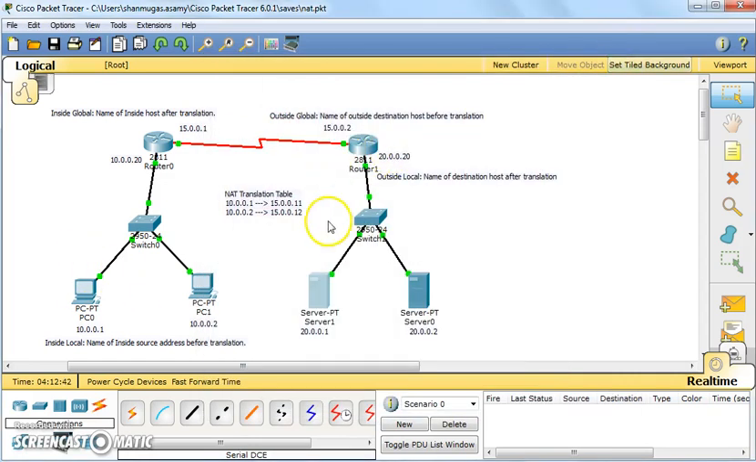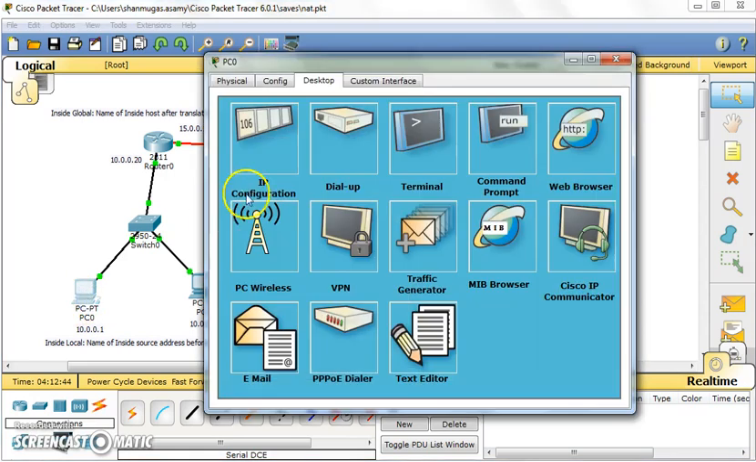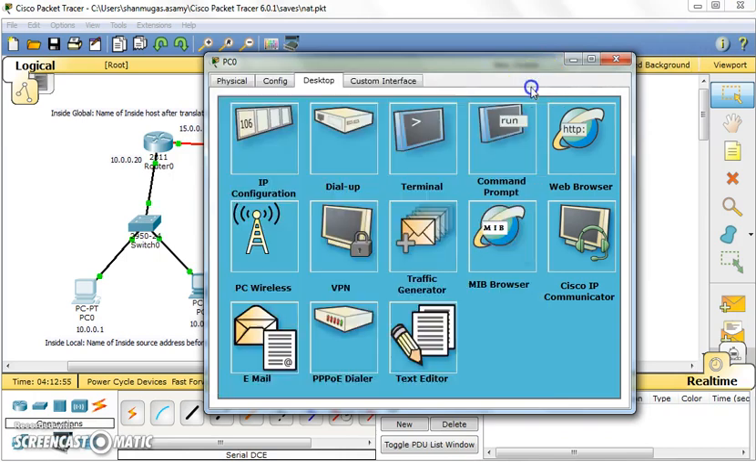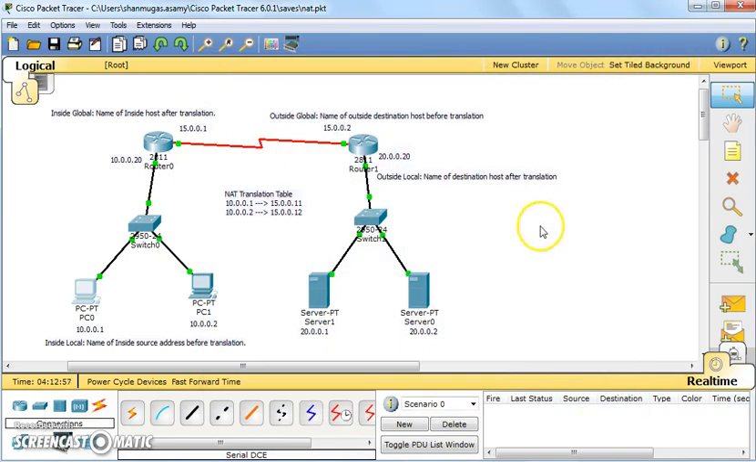So of course, you got to make sure you configure the PCs, right? Which is 10.0.0.1, and the mask, and then the default gateway. So these are basic setups. I think you would have done accordingly, right?